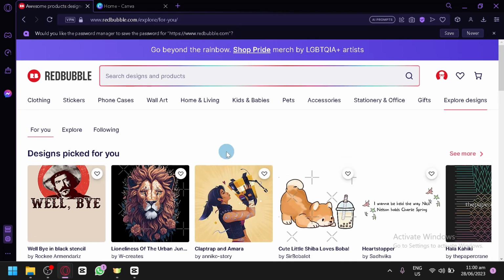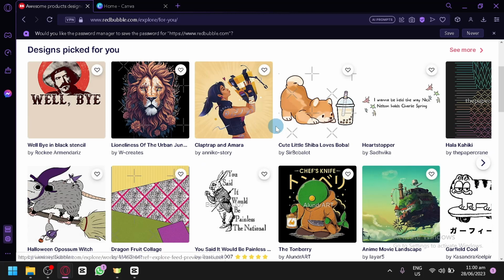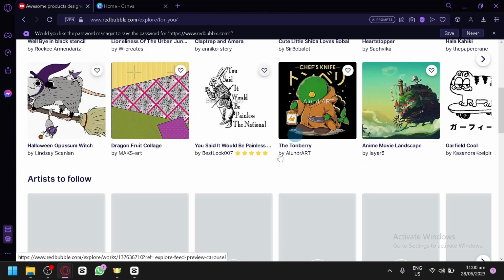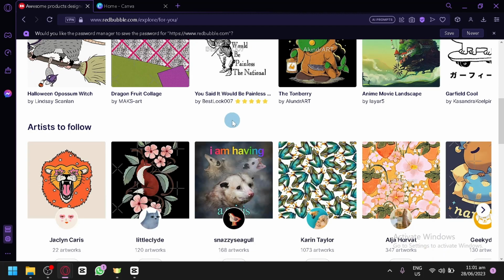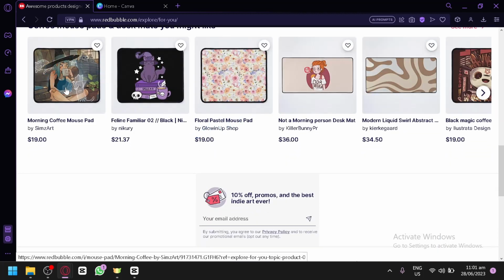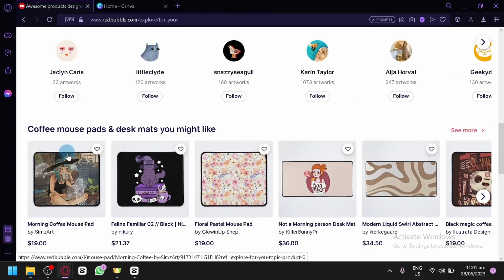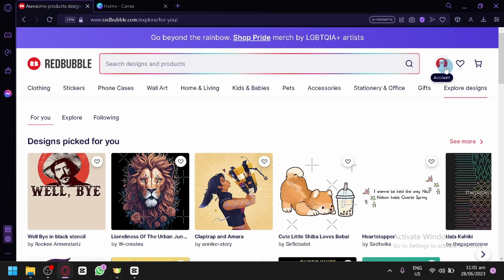My account is a merchant or artist account, because we will be able to start selling our own products also. And as you can see here also, we have our different stores or products available for us to buy as well. For example, this one, the mouse pad, you can also buy this even though I am an artist in my account.